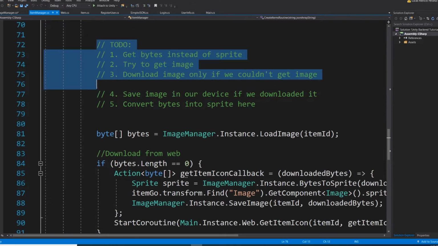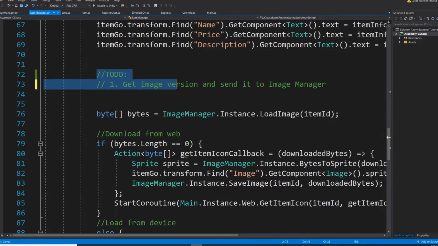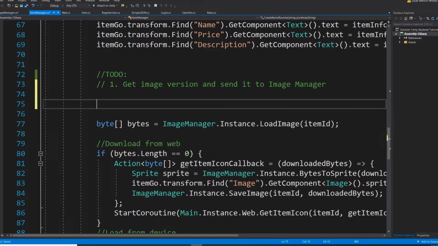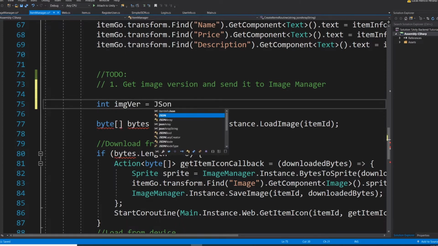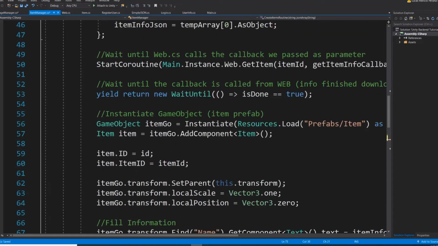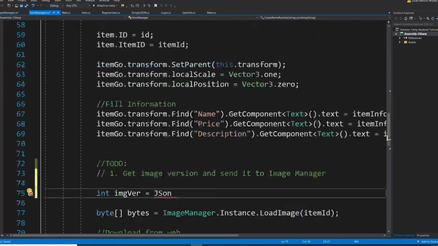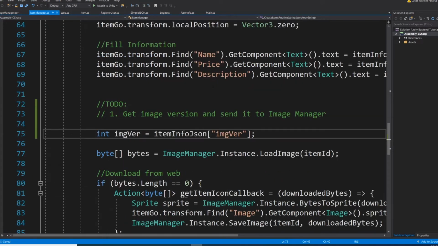This is what we did on the previous episode, but today we want to get the image version and send it to the image manager so that the image manager can decide what is going to happen. This again is pretty simple. We're going to make an integer, and I'm going to call it image version, and it's going to be equal to the JSON that we had up there. If I'm not wrong, it's called item info JSON. So item info JSON image version, and this should be as int. All right, so we get the integer there.